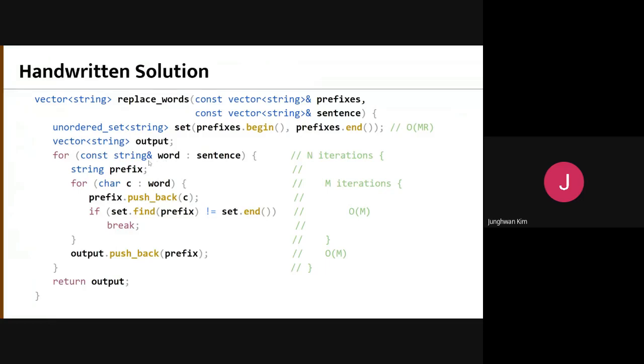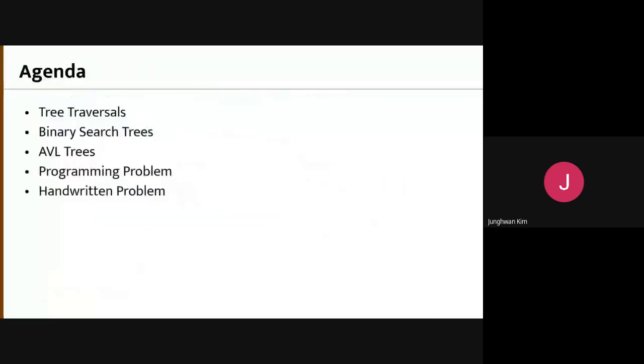So basically, you have to go over every word in the sentences. And for each word, you have to put every prefix of the word into the set and check whether it's in the set or not. So your unordered set that contains the prefixes should be initialized with the range-based initialization like this. Do you have any questions on this? Okay, let's move on to the next one.